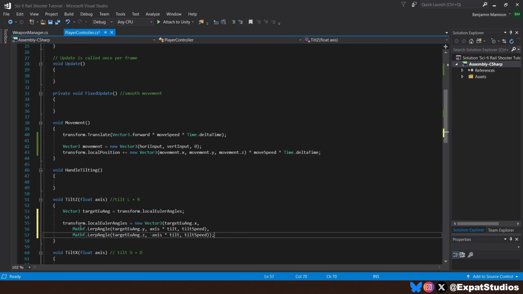Then we want to affect that by saying that the transform.localEulerAngles equals, and this is quite a lengthy line, feel free to hit shift after the comma to arrange it like you see on screen. And that will equal a new Vector3 targetEulerAngle.x, comma. Then for y and z, we're going to have Mathf.LerpAngle, and that'll be our targetEulerAngle.y, the axis float we have at the top there, multiplied by our tilt value, and then how quickly we're going to get into that tilt state, the tilt speed at the end.